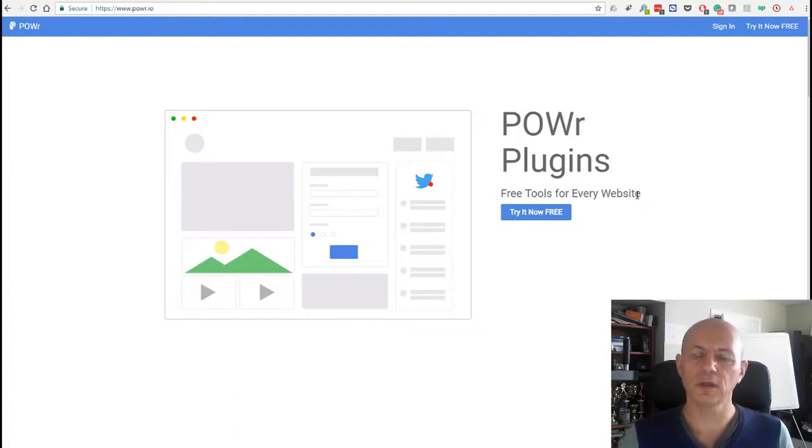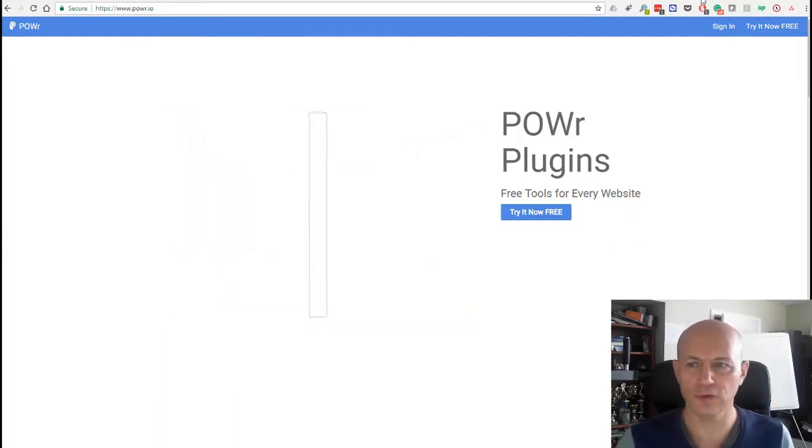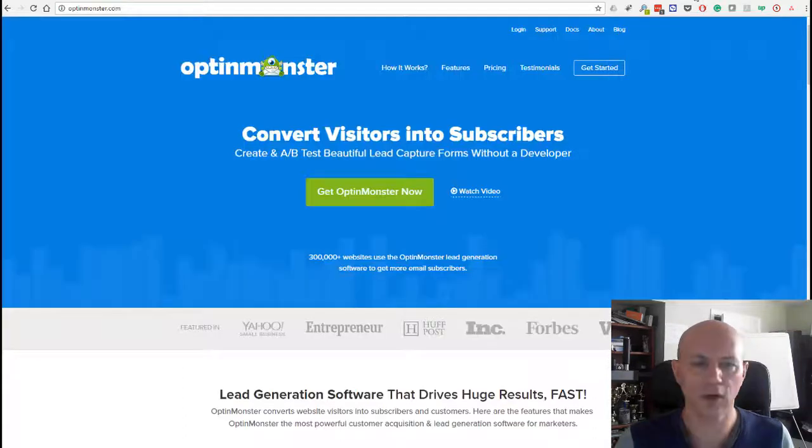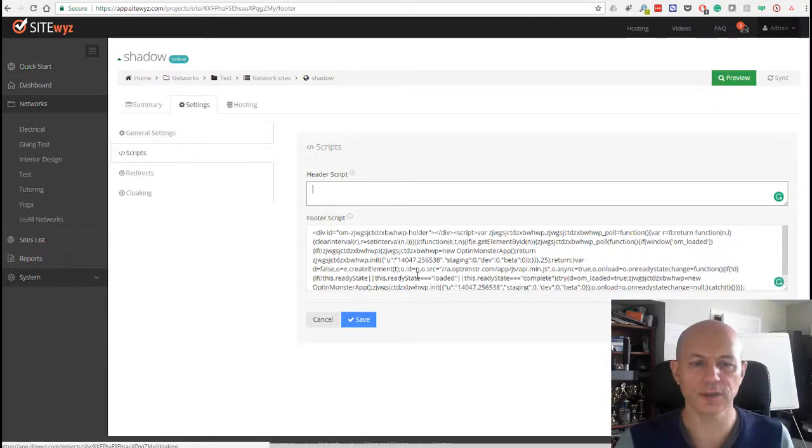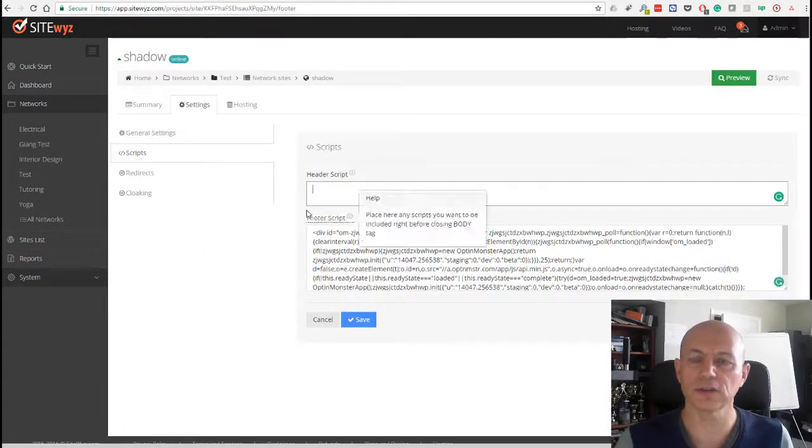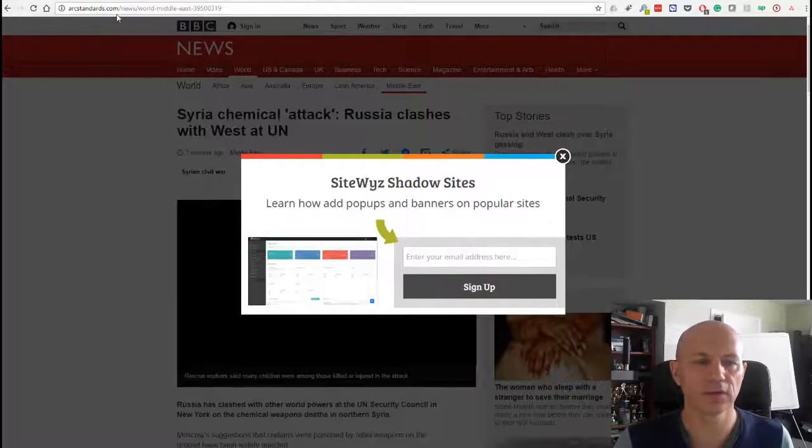There are a lot of JavaScript widgets you can embed. It also has a paid version, it's freemium. And OptinMonster is the one I used. So you go to scripts and follow the instructions. The script will be embedded in the header script, which is at the end of the head tag, or the footer script, which is at the closing body tag. You configure it, and once refreshed, you have your content.